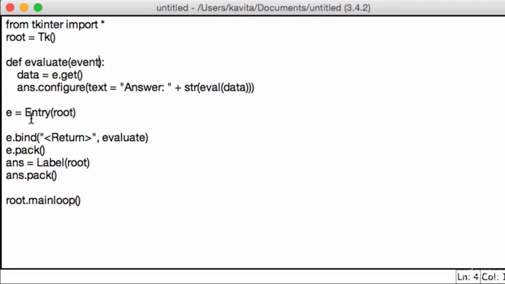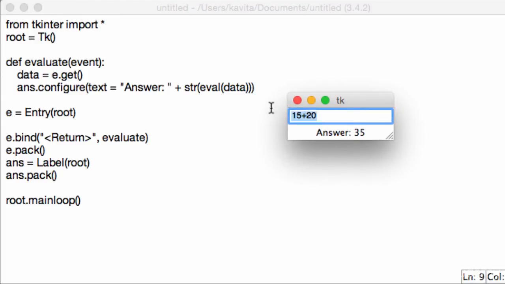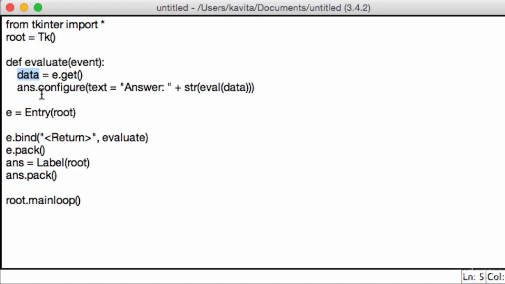If you ever have an entry, to get that entry's value, whatever value it has currently, you call the function e.get. Now for this simple calculator, all we were doing is whatever expression the user has entered, we're storing that into a variable called data, and then we're evaluating data, converting it into a string, and then configuring our label's text value to become the new data or the new answer.